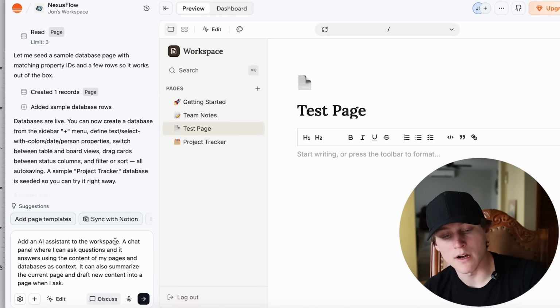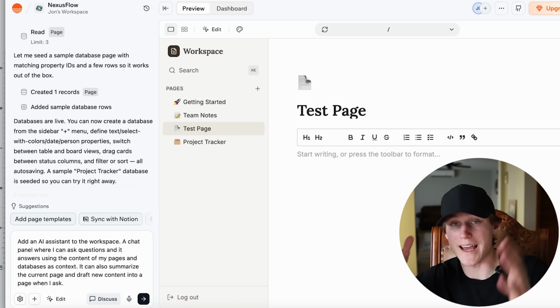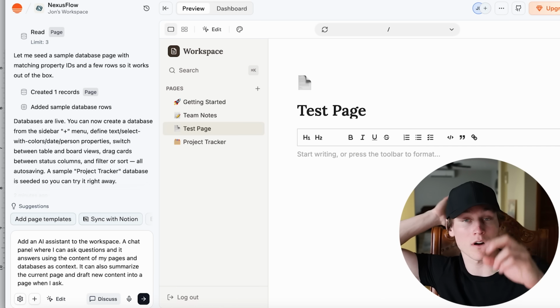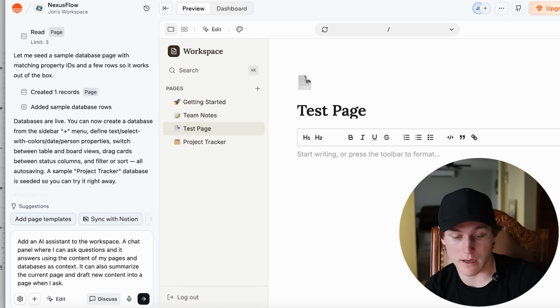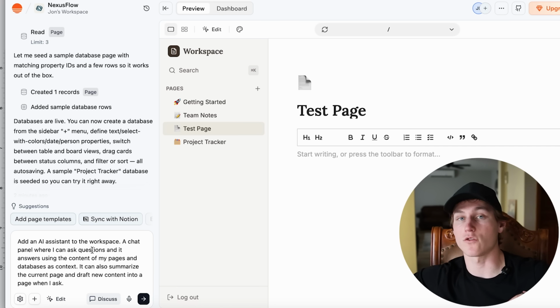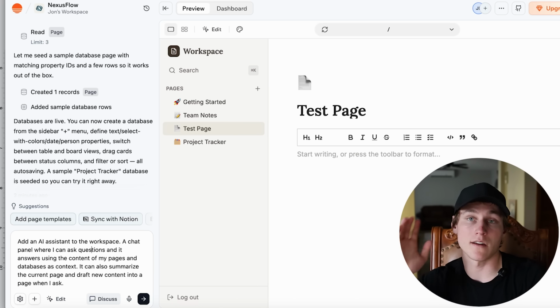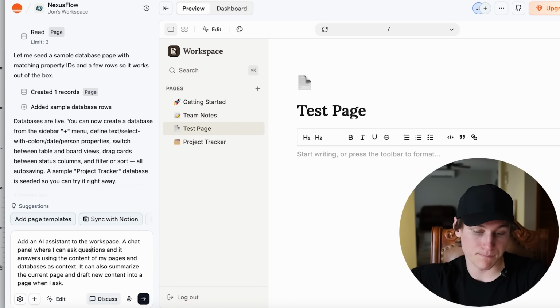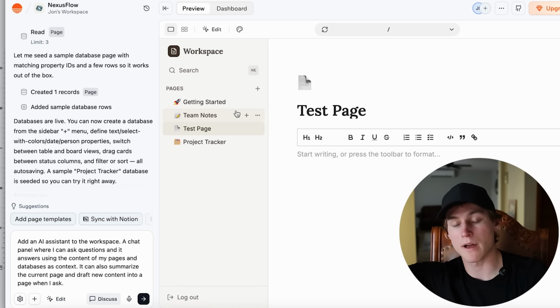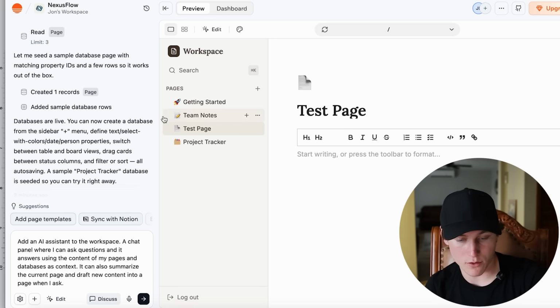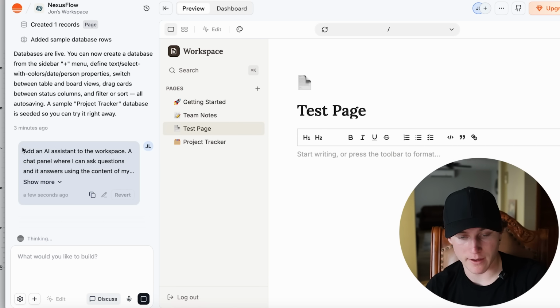I'm going to ask it to add an AI assistant to the workspace. That's something that Notion standalone charges 20 bucks a month for on top of the business plan. And so we're going to need to pull in some kind of GPT or Claude API. That's going to need to run automatically. And it's going to need to have all the context from everything in our little Notion workspace here. So I gave that to the agent.